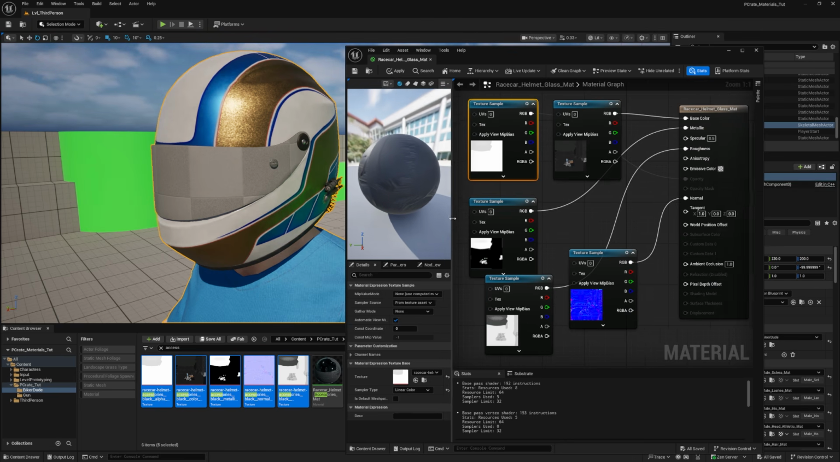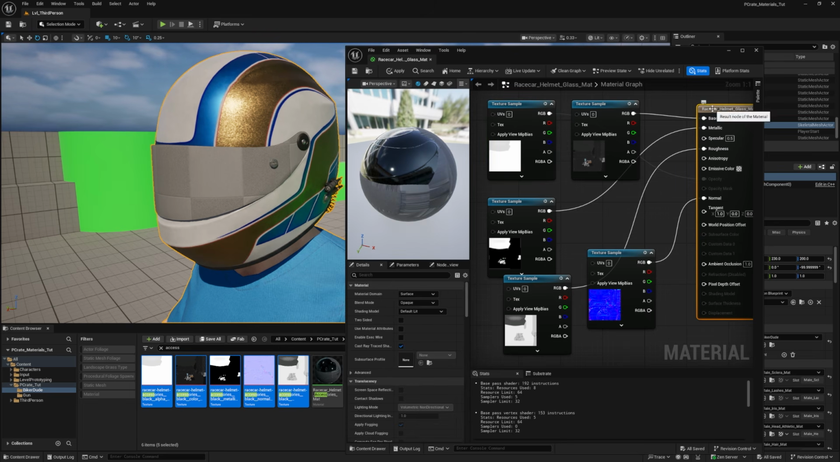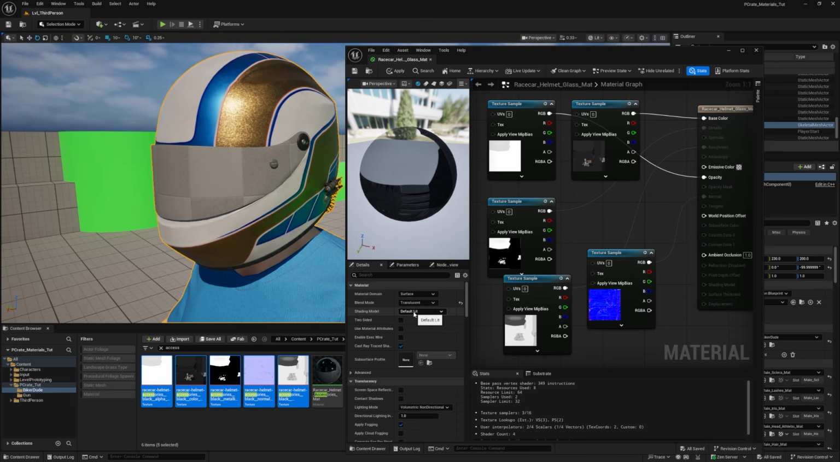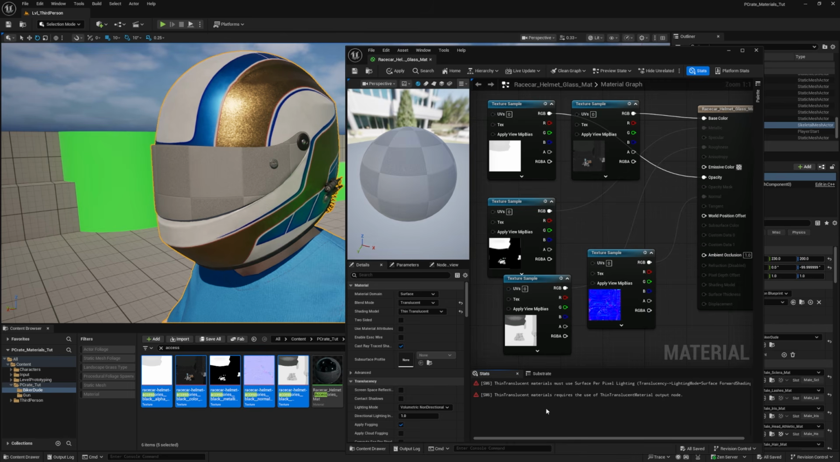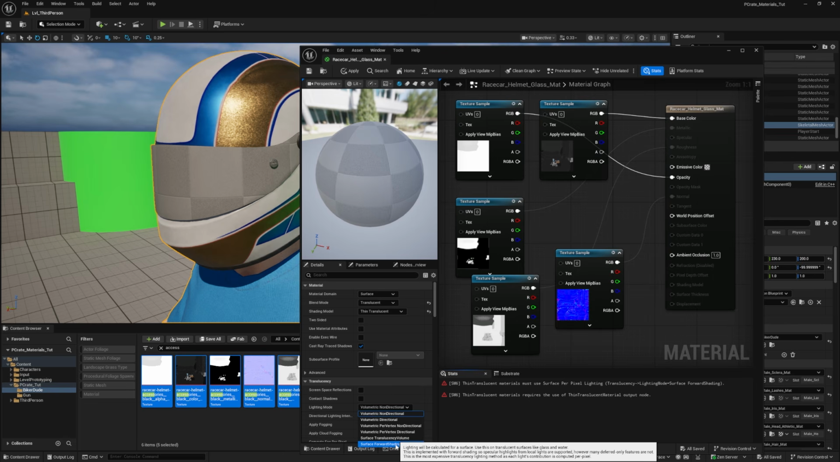And then we need to change the way this material reacts with the light. So I'm going to click on the material, and here where it says blend mode opaque, we're going to change this to translucent. And then here where it says shading model default lit, we're going to change this to thin translucent. Now we get these warnings here at the bottom, and it says thin translucent materials have to use the lighting mode called surface forward shading. So that's right here, translucency, lighting mode, and we'll change this to surface forward shading.